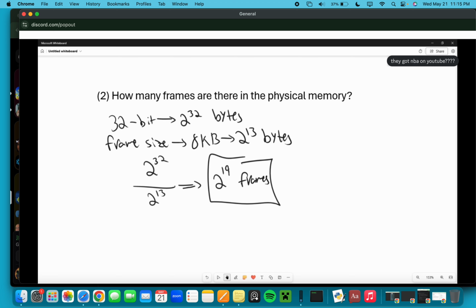Does that make sense, what I just did? Yeah, the number of frames is the physical address size divided by the page size, and the number of pages is the virtual address size divided by the page size.